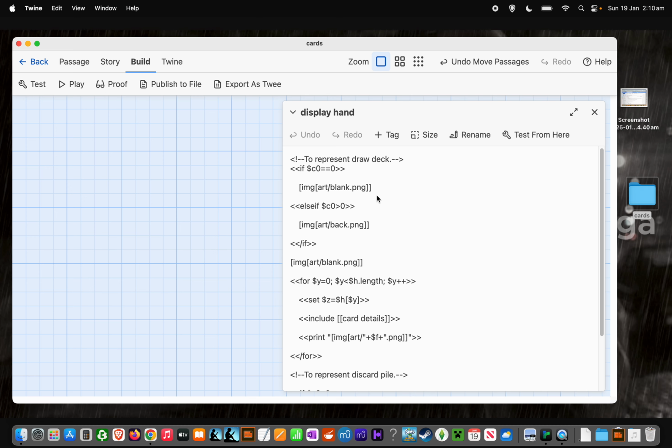We look at C0, which is the draw deck. Are there any cards in the draw deck? Or is C0 equal to 0? If it is, then we have an img command, an image command, which displays an image, which is blank.png. Blank.png is just an image that is the size of a card, the same size as the other cards, but it's completely invisible. It's an image that I made in not Photoshop, but in GIMP.